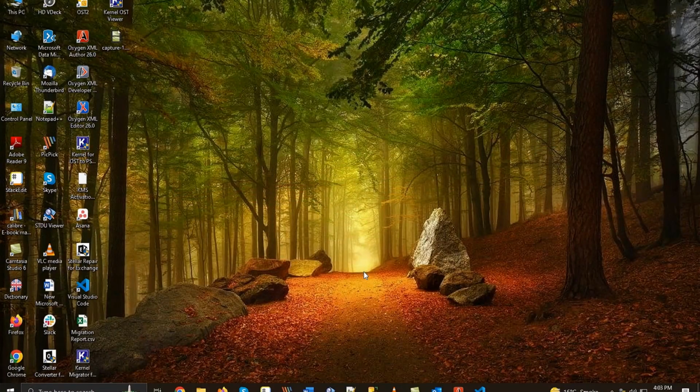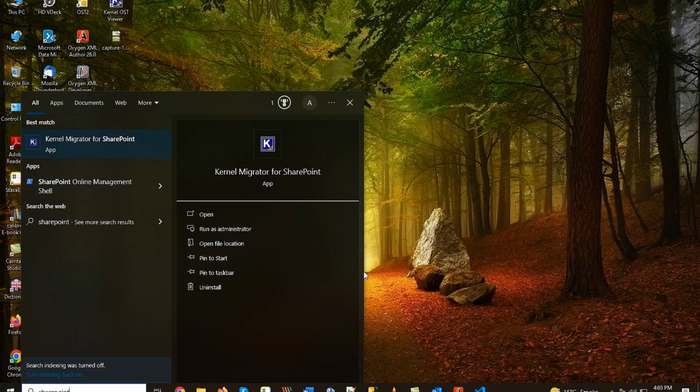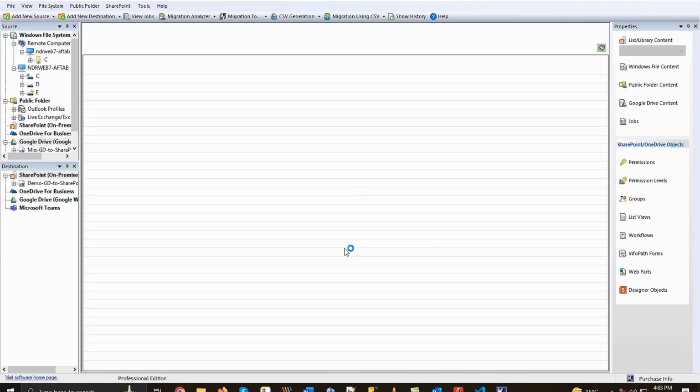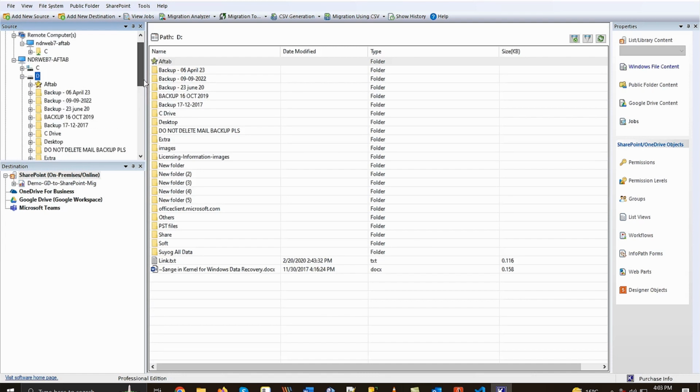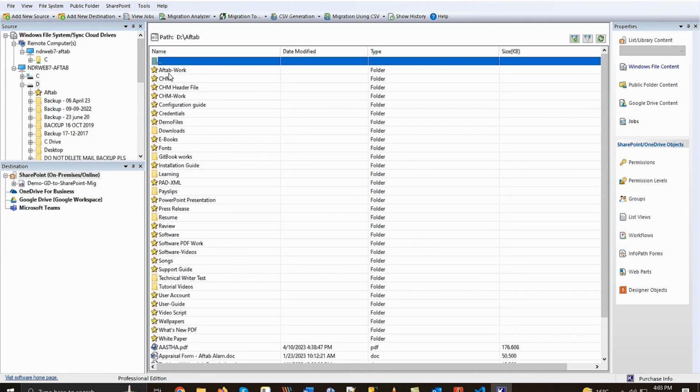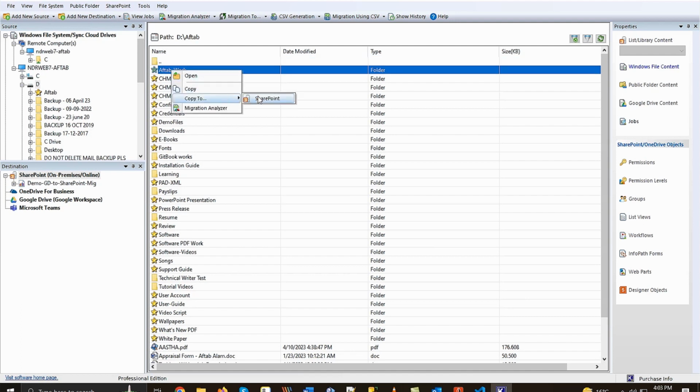First, you must start the software by typing Kernel Migration for SharePoint in the search bar, and when the software opens, then in the source pane section the topmost option is Windows File System. When you click on any drive, then all its folders will be enlisted and you can check them all. If you right-click on any folder, then in the Copy to option shows that there is no option for OneDrive.